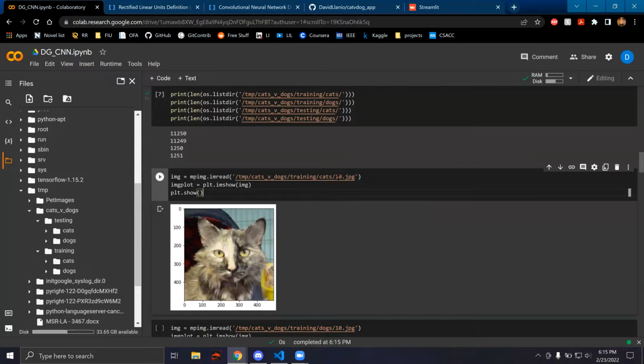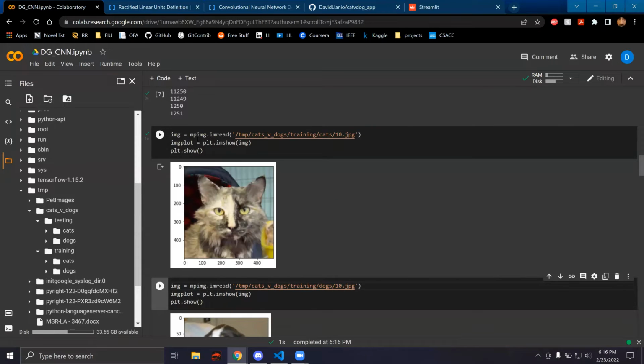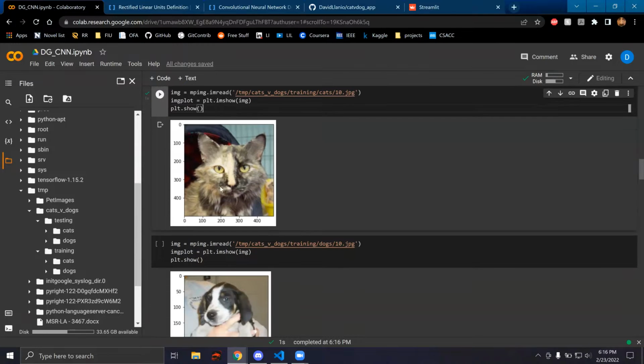And if you want to see some of the pictures, you can go over here using the matplotlib image imread, feed it in a path, and then show it with the plot imshow. There's probably a better way of doing this, but copying the path and pasting it over here is the way I'm using.